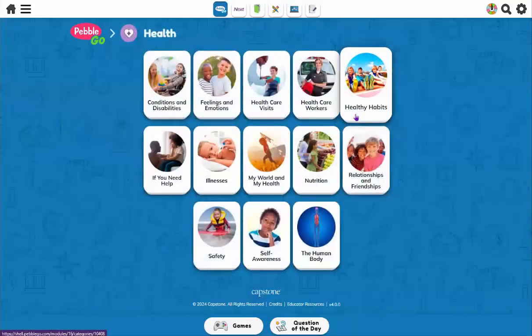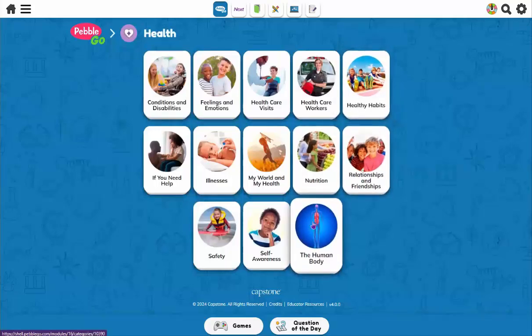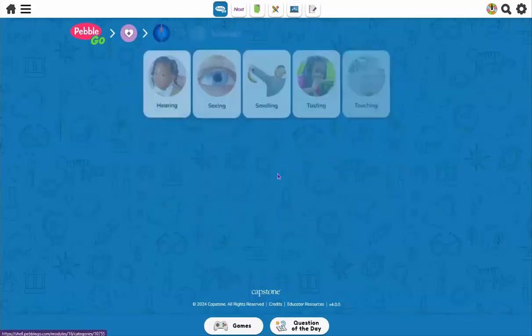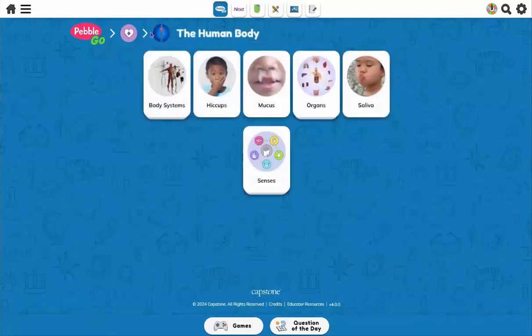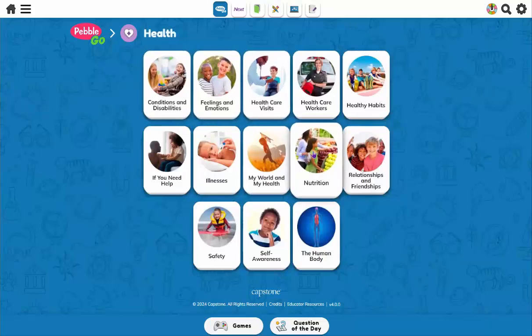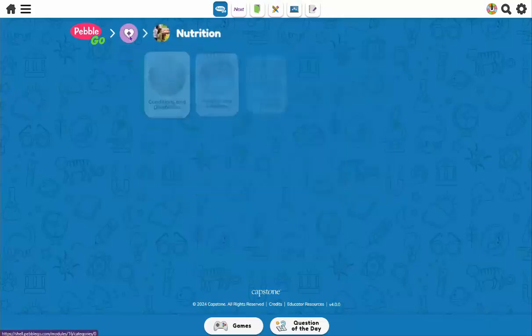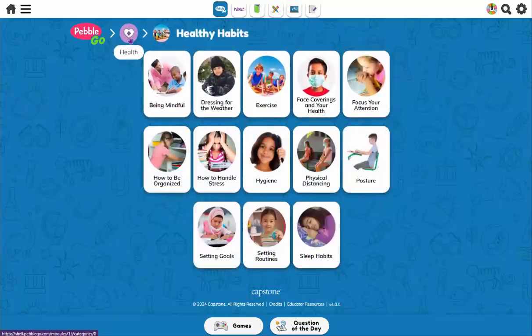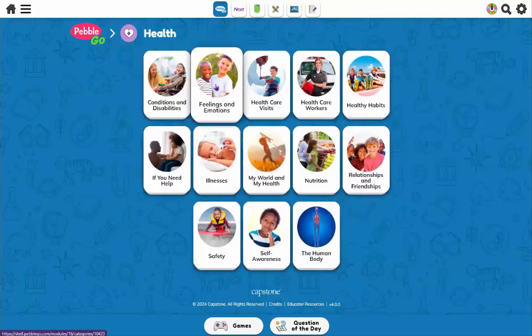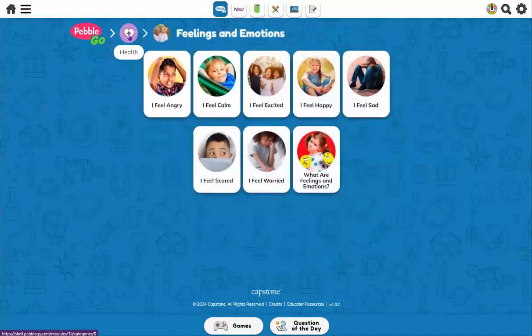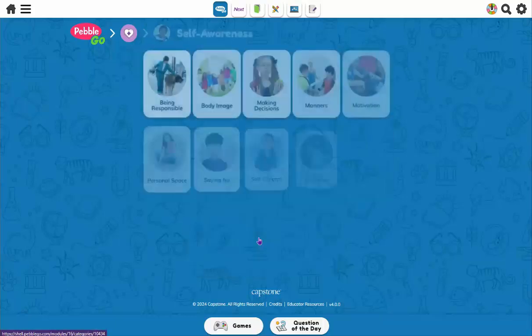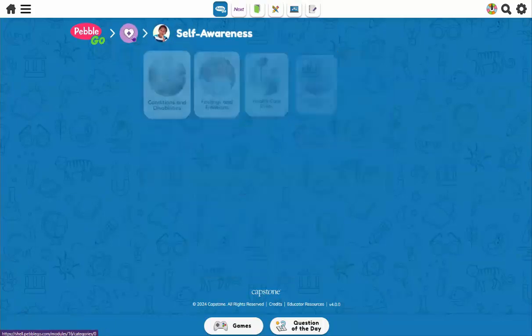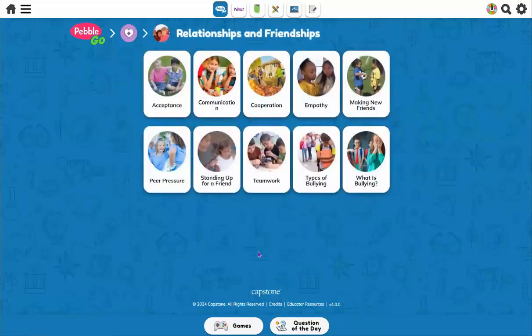PebbleGo Health includes categories related to expected topics like the human body, nutrition, and healthy habits. Guidance counselors are excited to find that there are categories that they can use when they're working with students, such as feelings and emotions, self-awareness, and relationships and friendships.